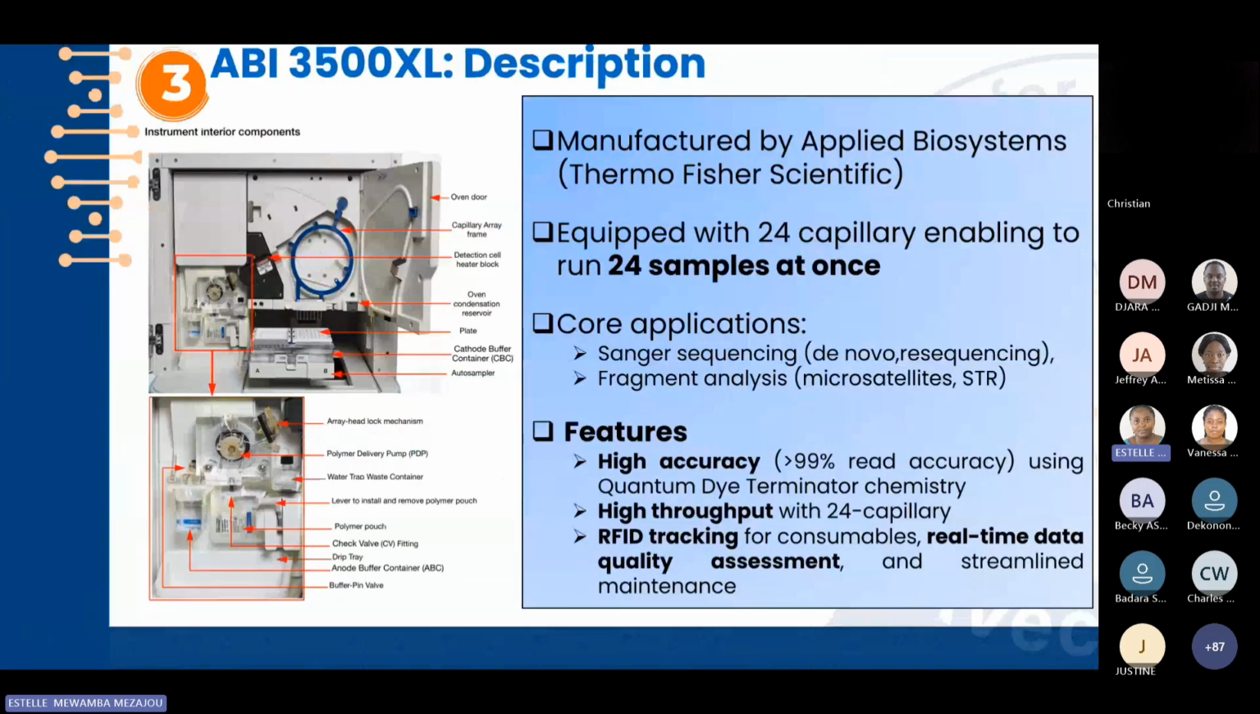This equipment is manufactured by Thermo Fisher, and it has some key components that are really useful when we perform sequencing. We have the capillary through which different DNA fragments migrate. We have the polymer that serves as a matrix, mimicking the same function as the agarose gel that we use in our laboratory, which enables the fragments to migrate.